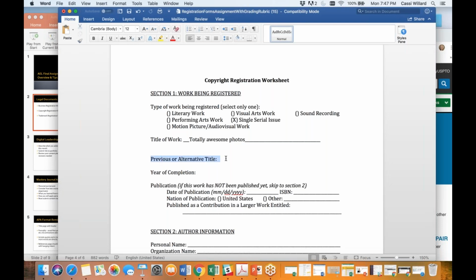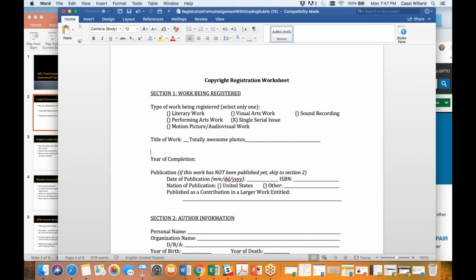Same thing for previous or alternative title. If you have an alternative title, you can list that here, 2018 photos. I don't know. If there's no alternative title or previous title, again, you can just delete it if it brings you joy. You can streamline this if it makes it easier for you. You don't have to sit around and rack your brain. What's another thing I would have called it? You can just skip over it.